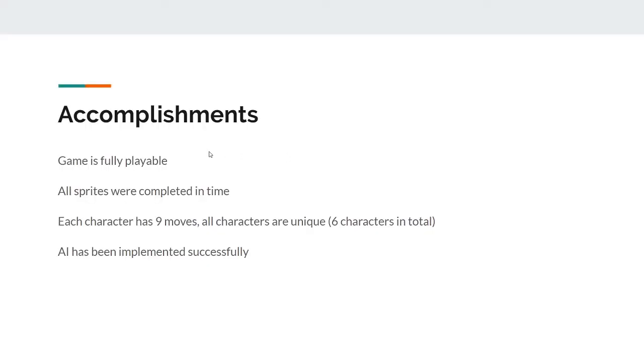Okay. So accomplishments. The game was fully playable. We were able to make it so that the characters could attack each other, and once a character dies, it would restart. All the sprites were completed in time. This is actually really difficult, trying to make the sprites. A lot of these took us a lot of time to develop, more time than we originally hoped for.